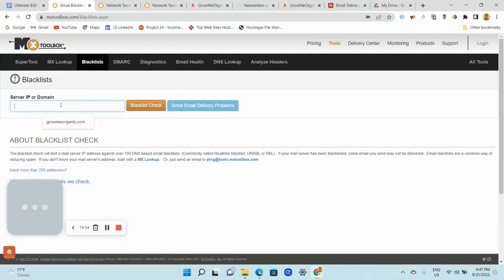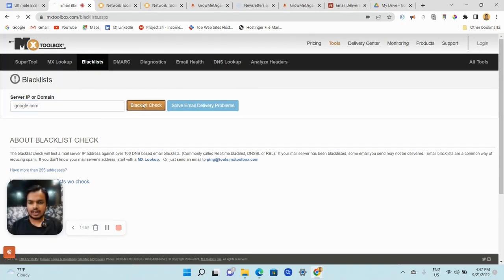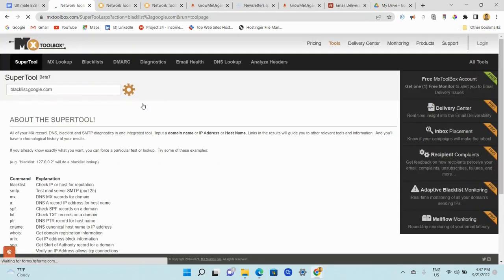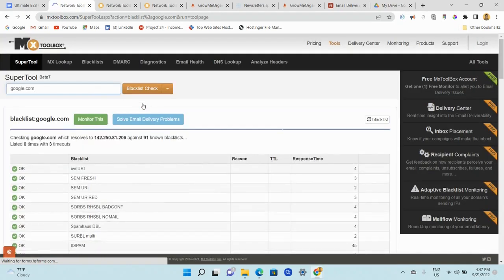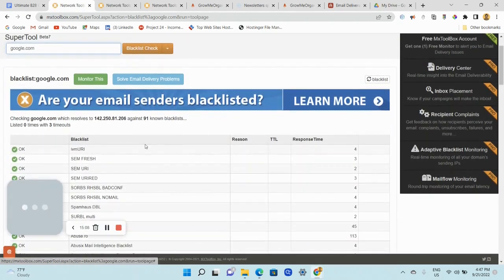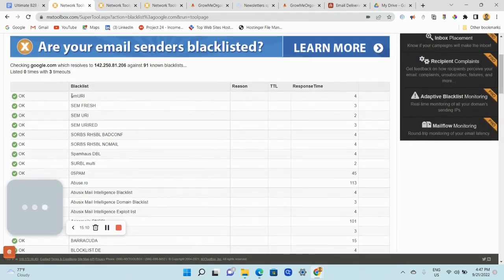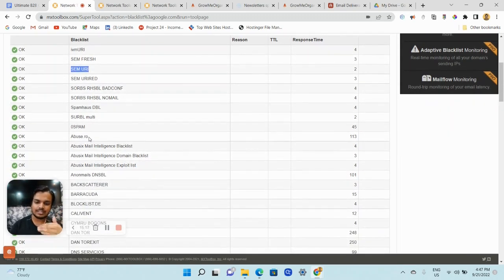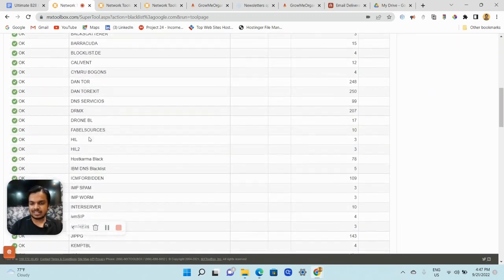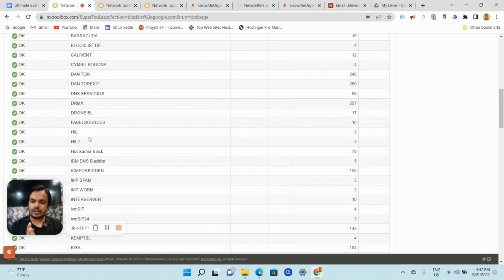So let me just put one random domain over here. I'll put google.com, right? Let's see if any spam company that checks for spam has listed this domain in their spam list or not. Look, you can see these are the companies who keep a record of all the spam. So all of them say it's okay, right? So this domain is in good health. You can check it from mxtoolbox.com.